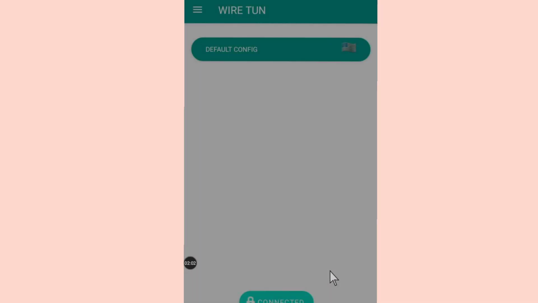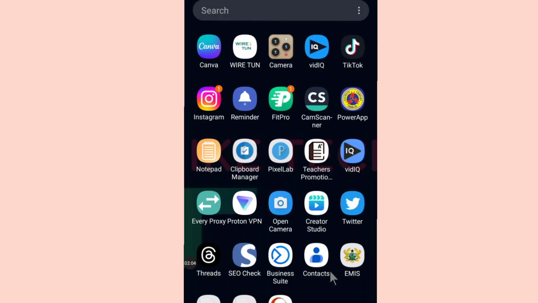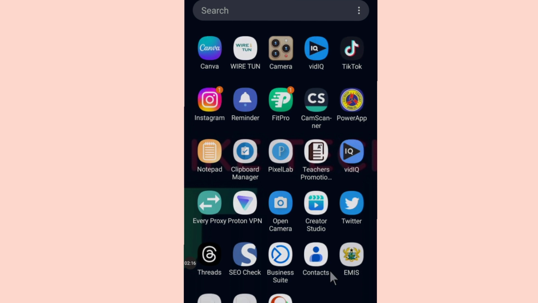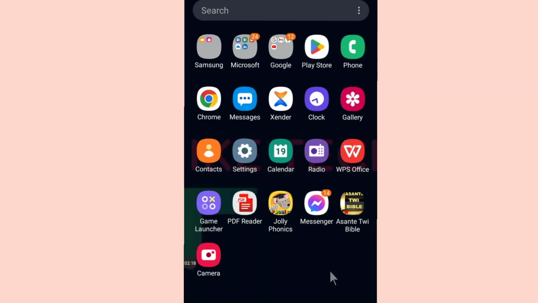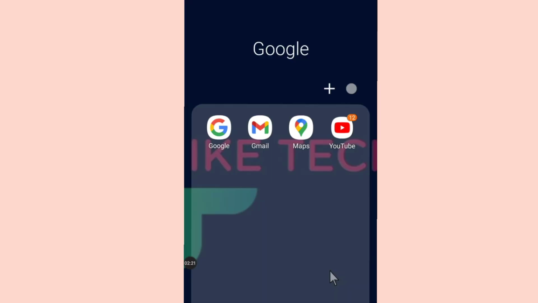And by using this app, you are protected online because your IP address is going to be changed to the server or the location that you have chosen, and at the same time you can also get unlimited internet.